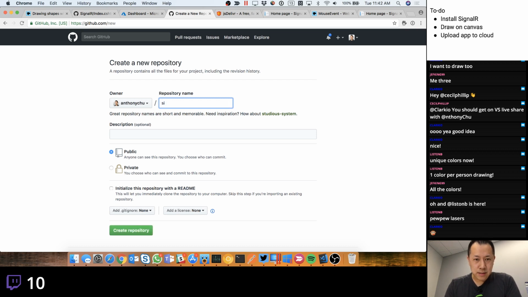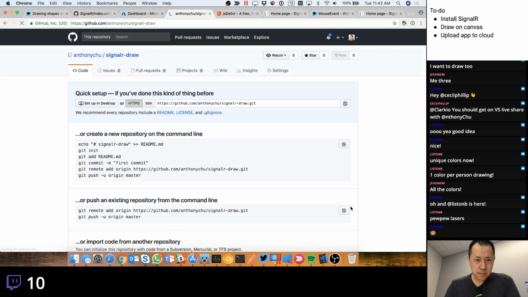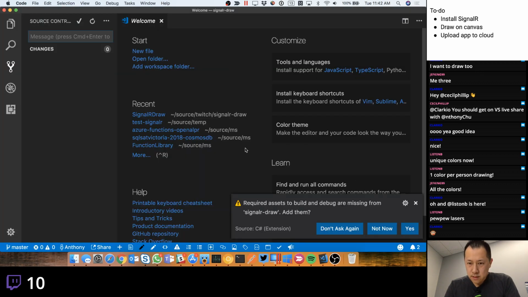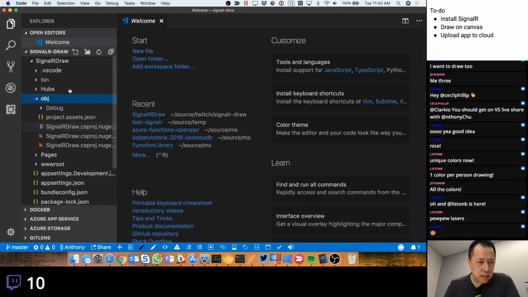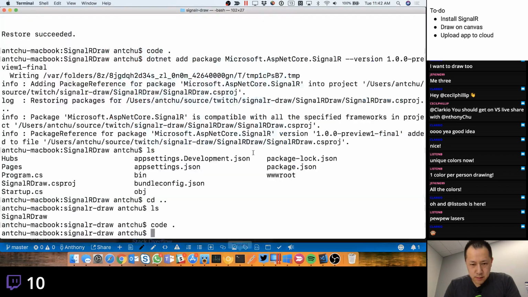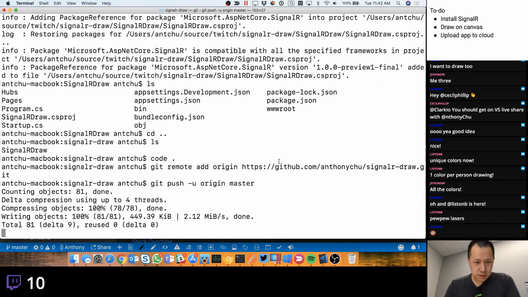So this thing is going to be called SignalR Draw. If I can type properly, I'll create a repository. I will grab all this stuff, git commands I don't understand. Yes, no, not now, don't ask again. What if I say yes? Well, don't ask again. That bad? That don't ask again like forever? Hope not. Okay. So I did that, so let's go back in here, paste that in, and we'll push.